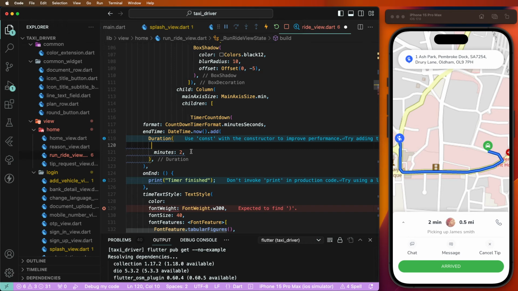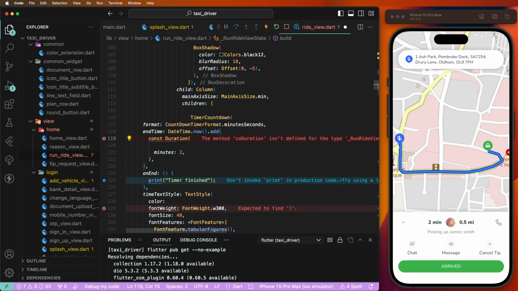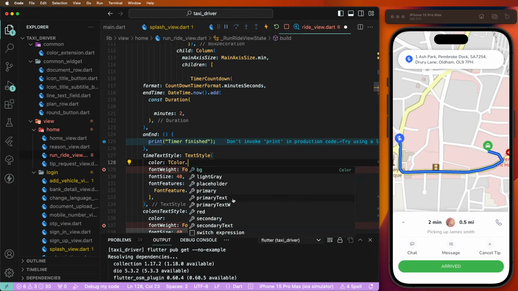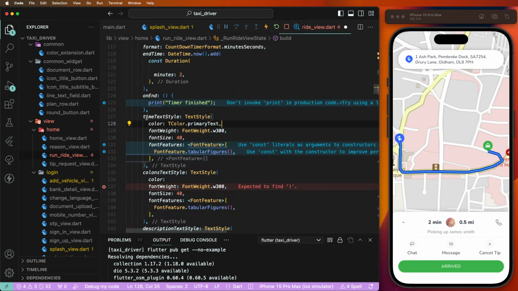Set it here, and set the const value. Also we need to create another thing: the text color style. Set the color as primary text color like this, and set the value here. Also copy the style and give it the same column value.